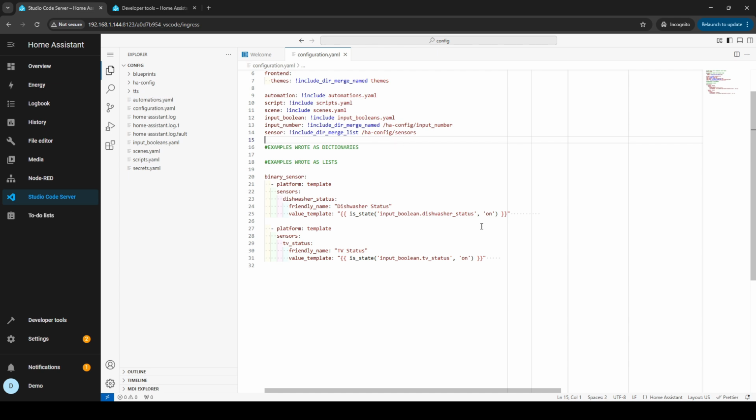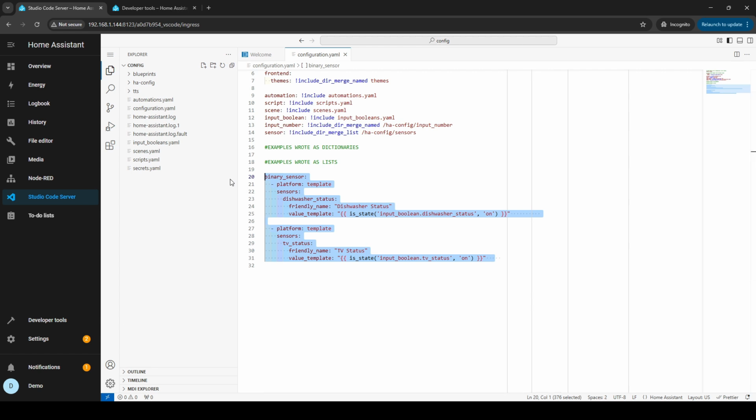The thing that might catch you out is you're probably expecting me to say for binary sensors you're going to copy this part and then you're going to delete the bit where it says binary sensor. With packages, you're going to copy the whole part of that entity.